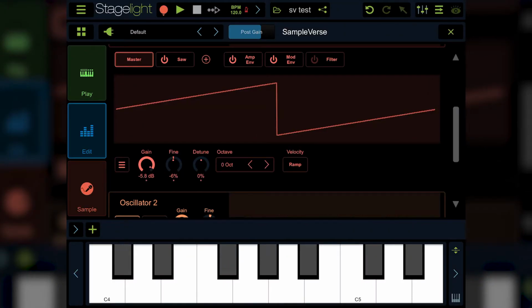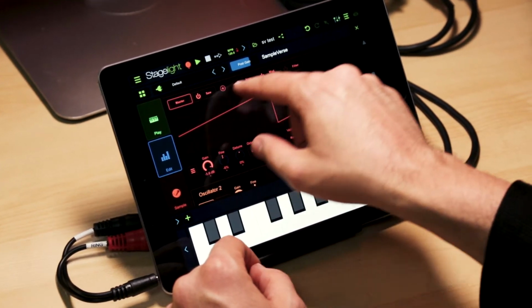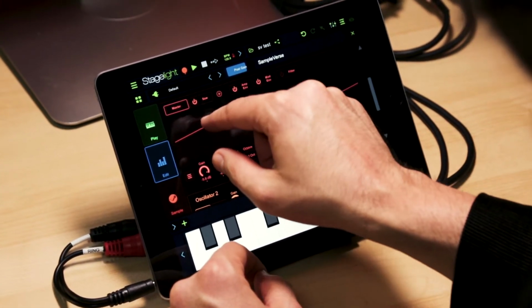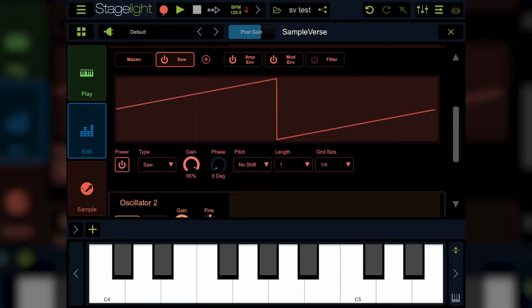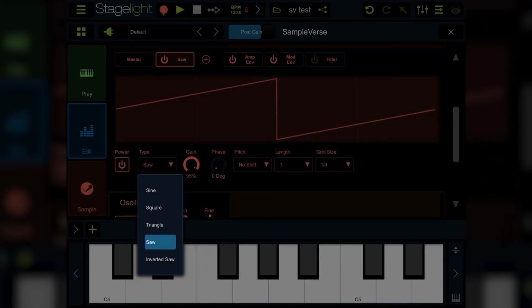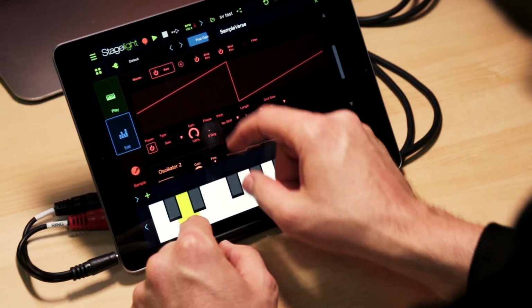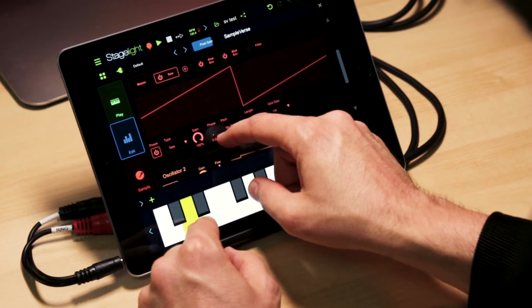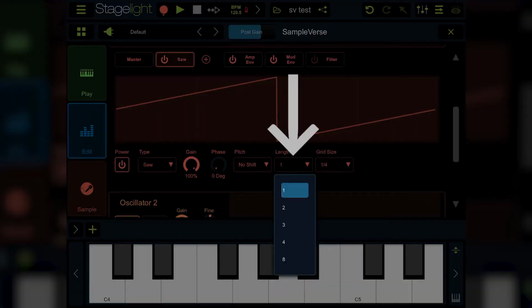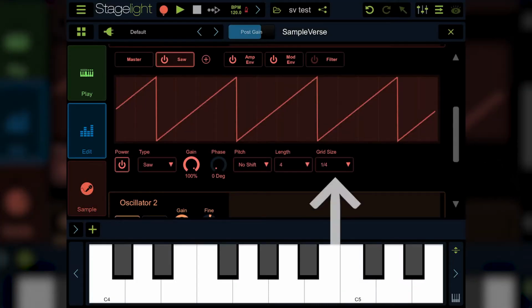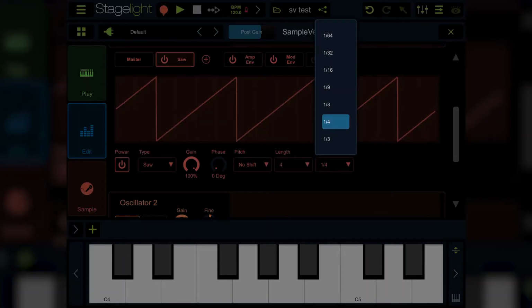Now let's look at the waveform options. You can see I've got a little saw wave here. If I want to edit that saw wave, I touch the saw wave tab at the top, and now I get all my editing tools for this specific waveform. If I don't like saw wave, I can change it to a sine, a square, a triangle, or an inverted saw. I can adjust the gain of that wave. I can shift the phase of it. I can shift the octave of that wave, or do things like change the length and grid size.